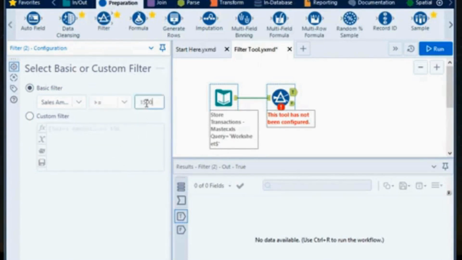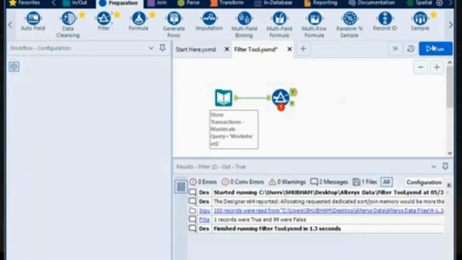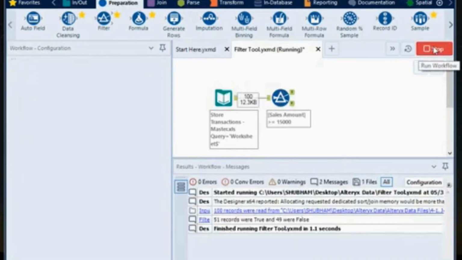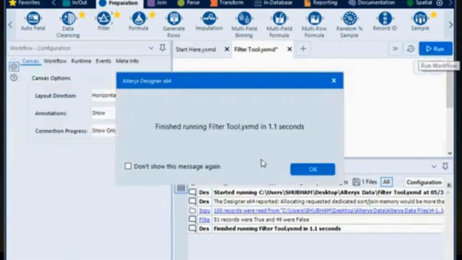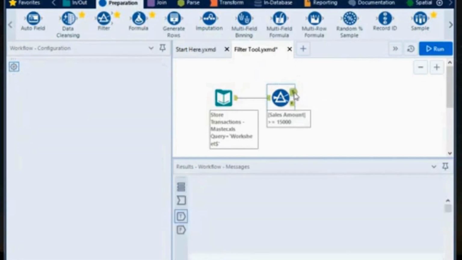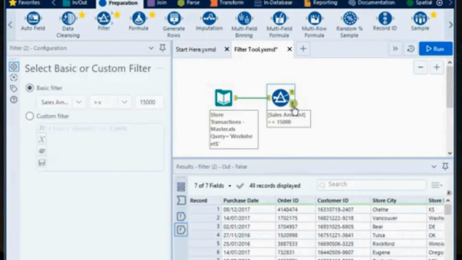15,000. So right now this input dataset consists of 100 records. Let's see, once we run this workflow, what is the number of records left meeting this condition. If you go to the true option, true means the condition has been met, right? So this consists of 51 records, and false means the sales amount is less than 15,000, right? So it consists of 49 records.